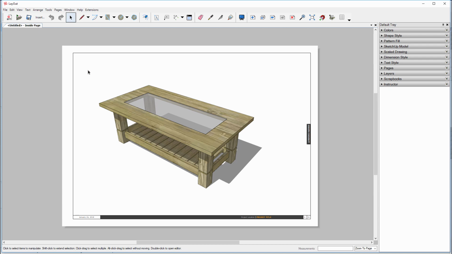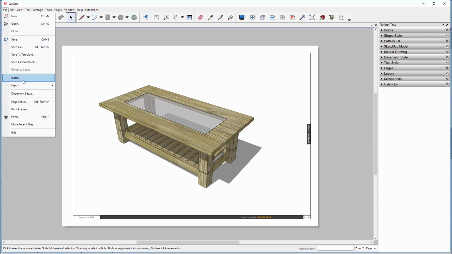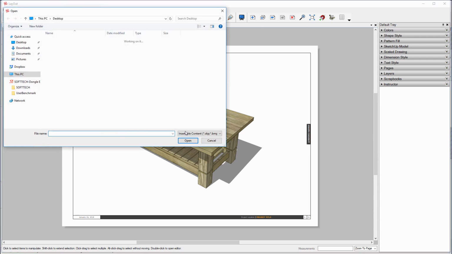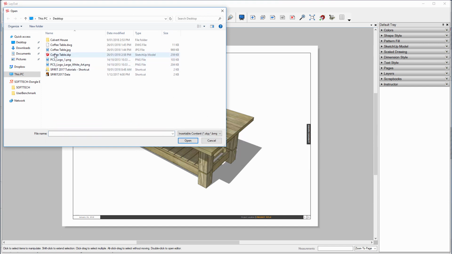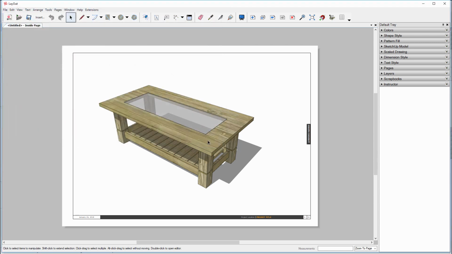The alternative option of bringing in the SketchUp model is to go File, Insert, and then it will have all the insertable content selected, and you can then just choose the file that you want to insert. So you can insert multiple SketchUp files into the same Layout document, images, things like Excel files and RTF text files. So we've got our coffee table here.